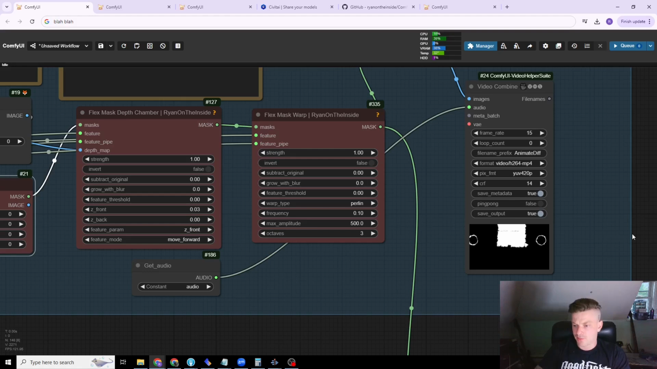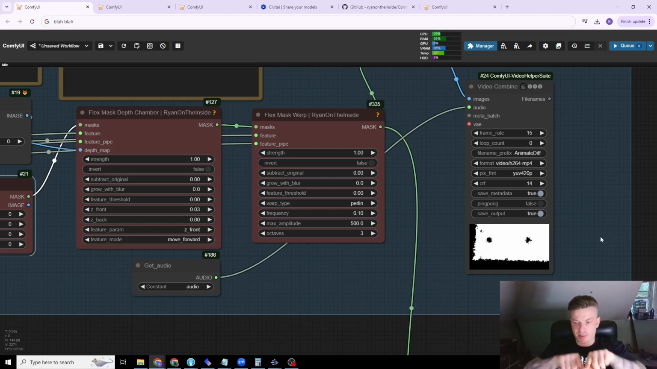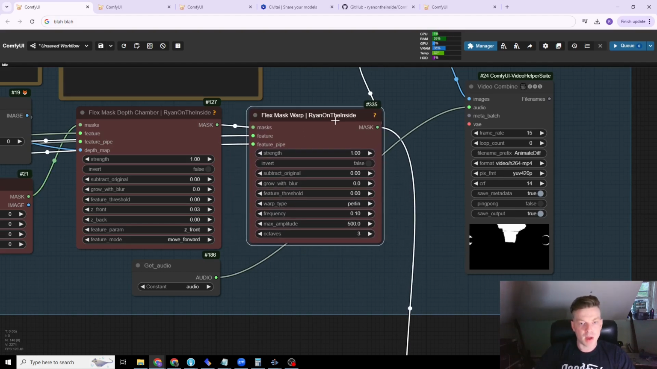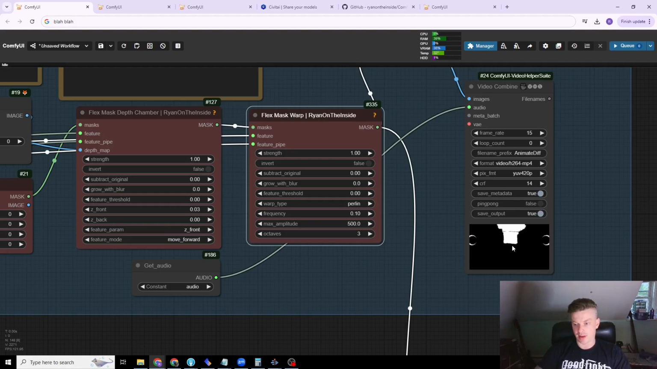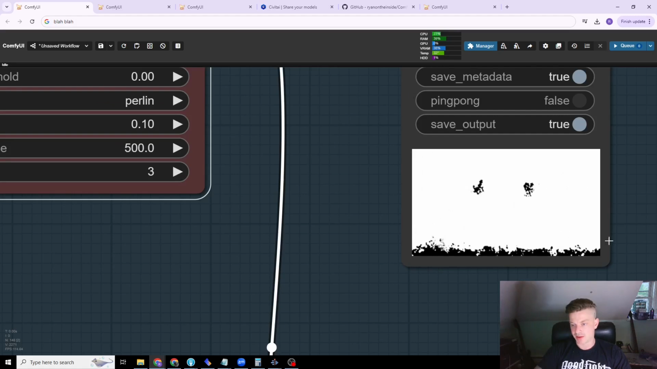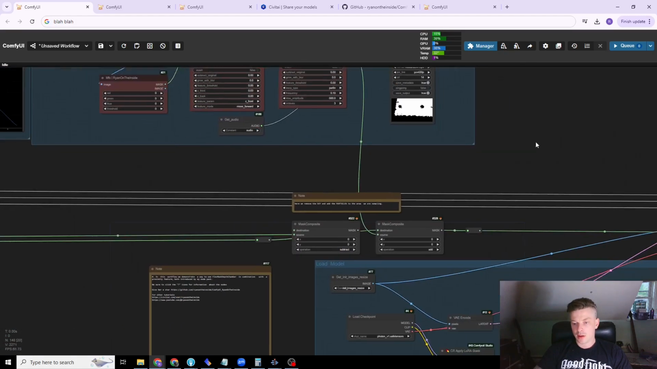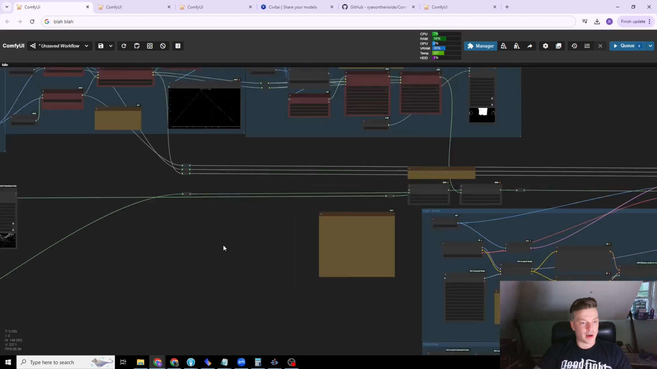And what I noticed the first time I did this was that the sharp line gave me a really sharp line when it was coming forward, and it didn't really look as cool or as believable. So I added this mask warp with Perlin noise, so it's a little less harsh of a line, you see.